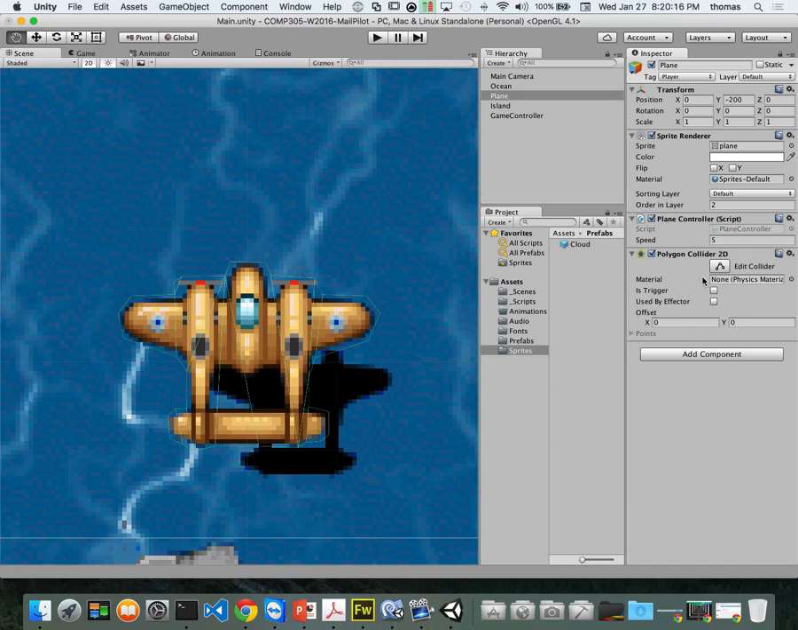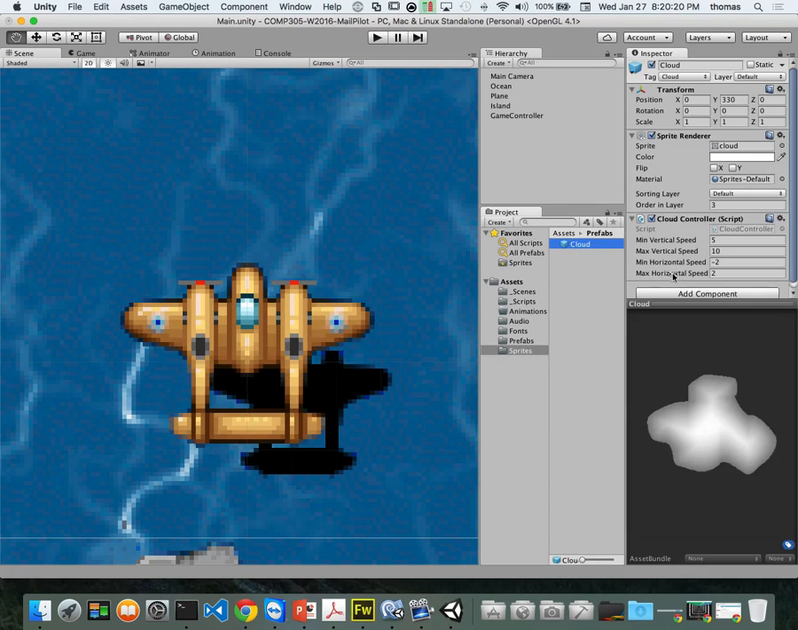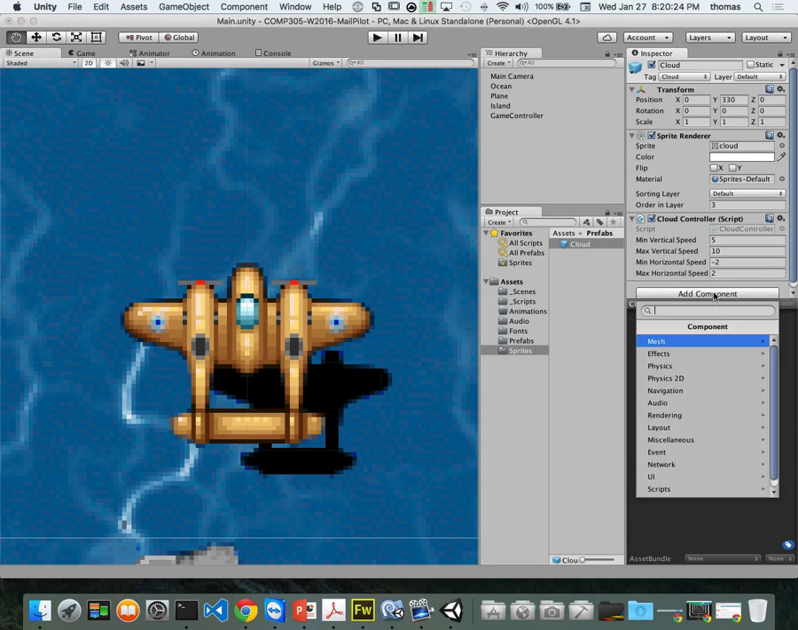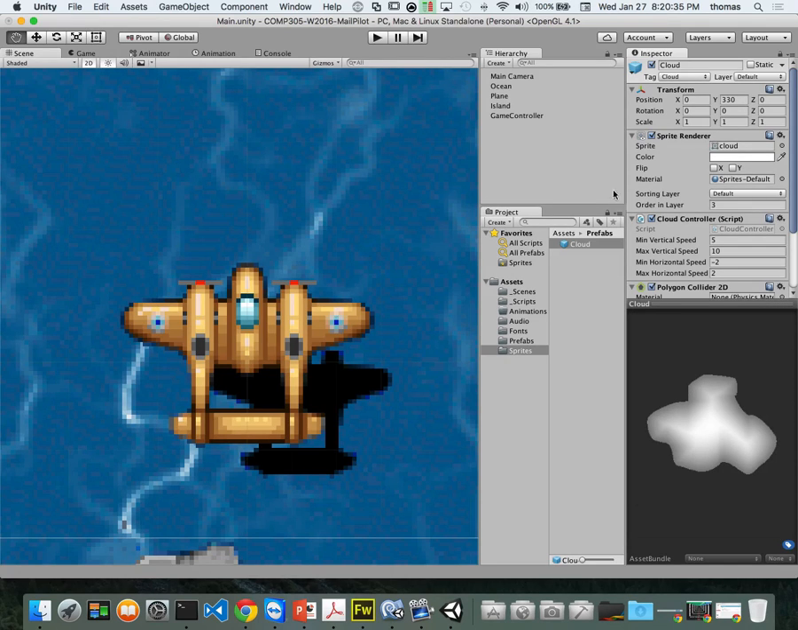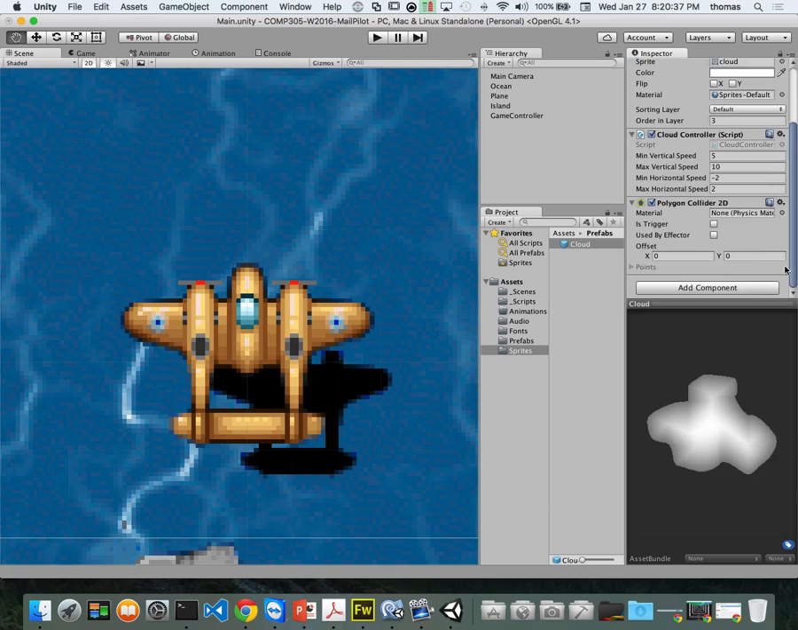We got that. Oh man, what about my cloud? My cloud's not in the scene. Can I add a collider to the cloud? I could. Let's do it. So add a component, add Physics 2D, the cloud needs it more than anything. If I add a polygon collider here, cool, but I can't edit it. How come? Because it's a prefab.